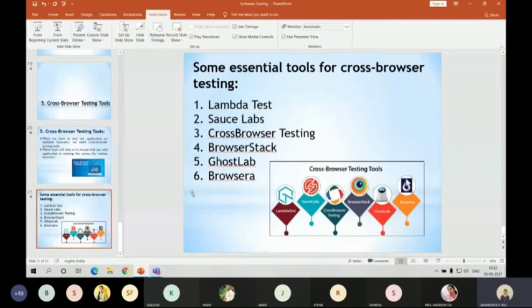And the remaining 6 testing tools will be explained and narrated by Sonia.